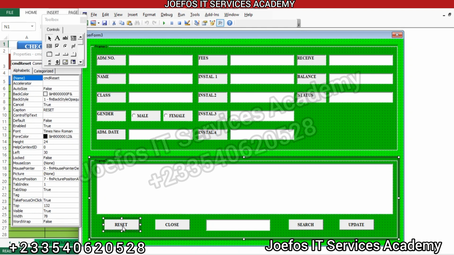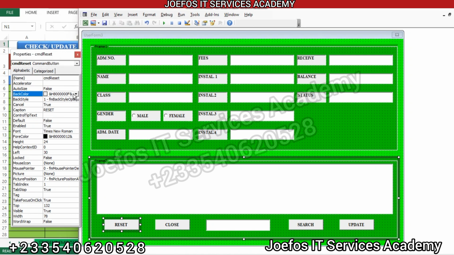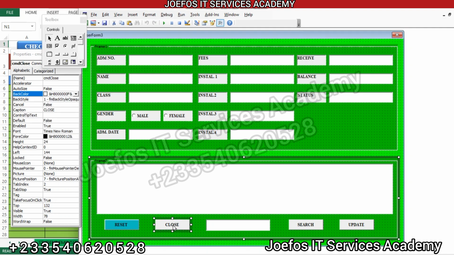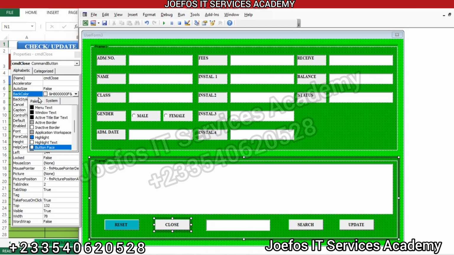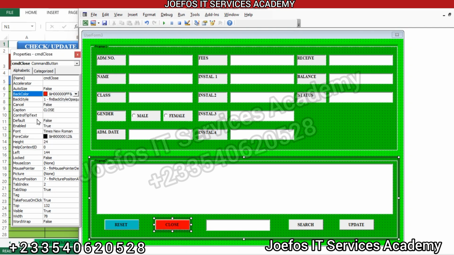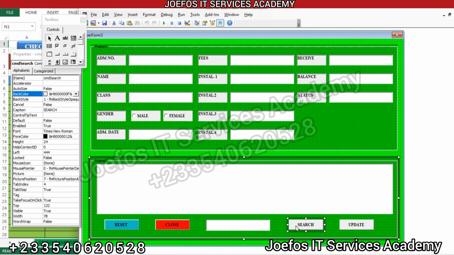So let's come to the reset button here. Then we go to the back color, then we go to the palette. Let's give it some nice color. So I think we should select a color like this for this particular reset. Then we go to the close button and give it a back color. So let's go to the palette. Then let's come to this color here. I think that color will be ideal for this particular button.